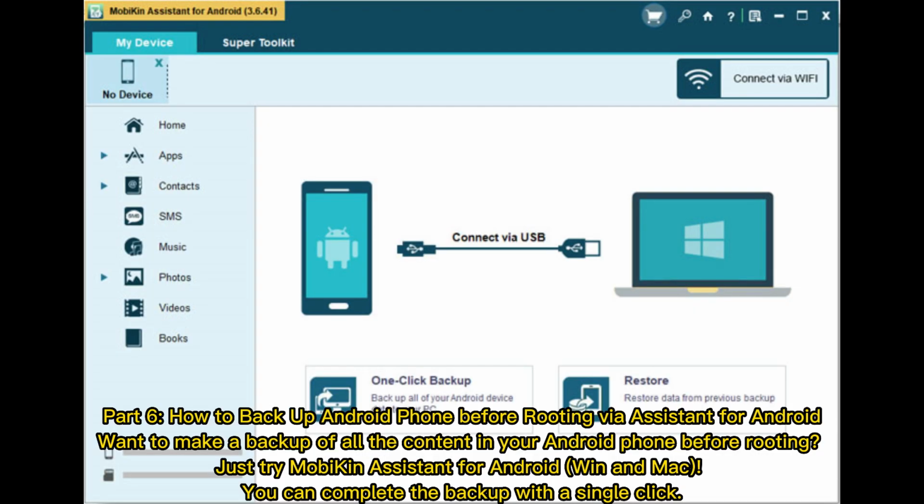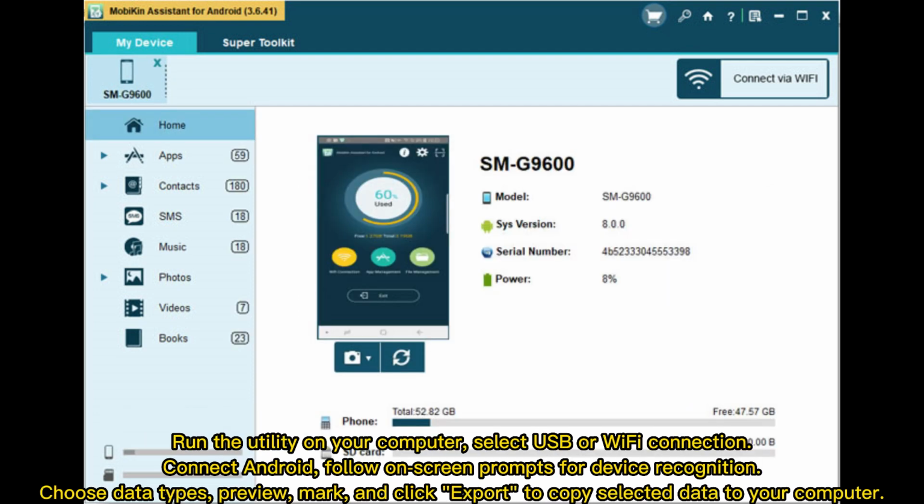Part 6. How to backup Android phone before rooting via Assistant for Android. Want to make a backup of all the content in your Android phone before rooting? Just try MobiKin Assistant for Android, Win and Mac. You can complete the backup with a single click. Run the utility on your computer, select USB or Wi-Fi connection. Connect Android. Follow on-screen prompts for device recognition. Choose data types, preview, mark, and click Export to copy selected data to your computer.